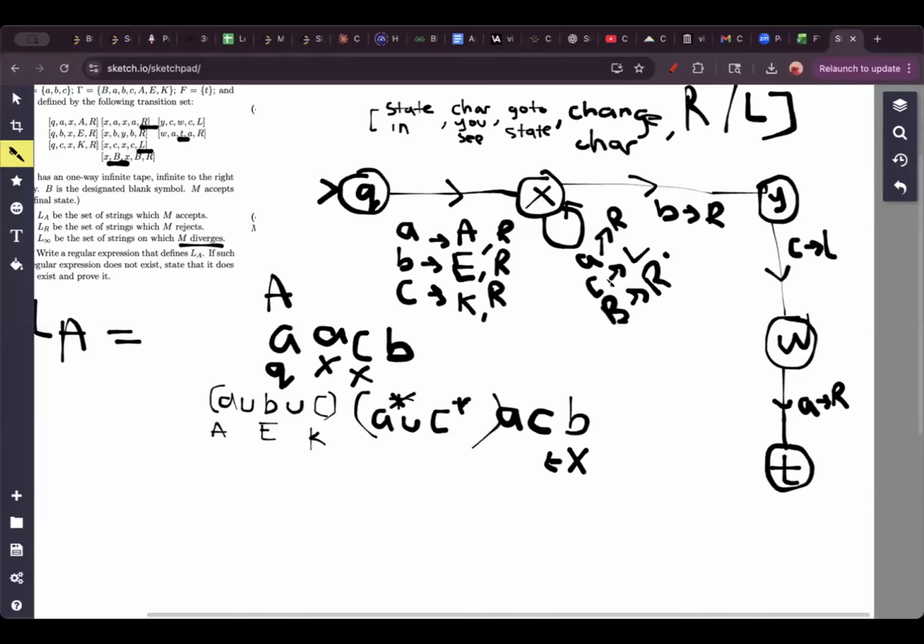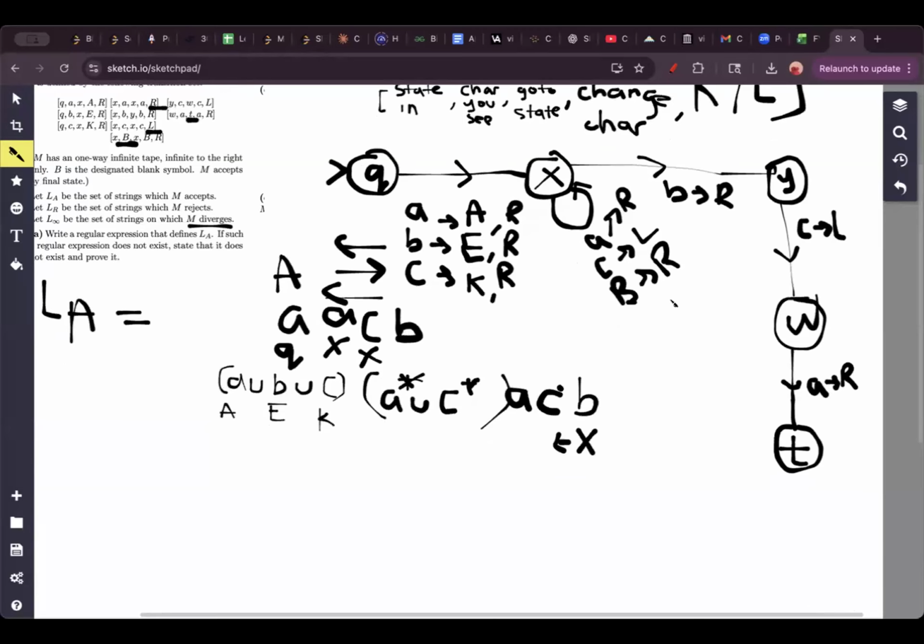When I see a C, I have to go left, and then I see an A. I turn right, and I see a C. It kind of gets stuck in a loop, right? Because I'm turning left and then I'm turning right. I'm turning right and then I'm turning left. That doesn't get us to T. It just gets us stuck in state X.